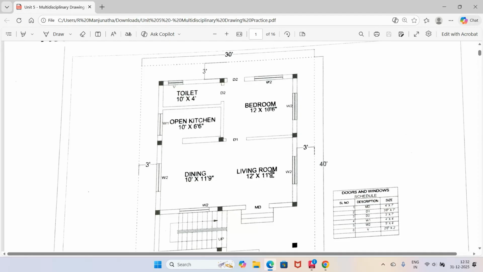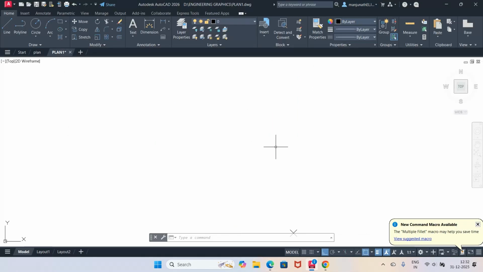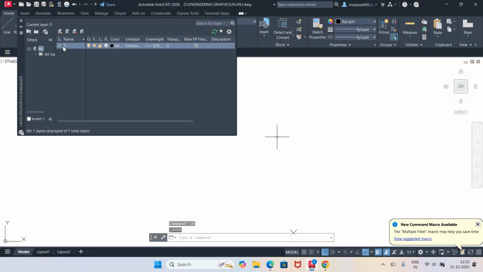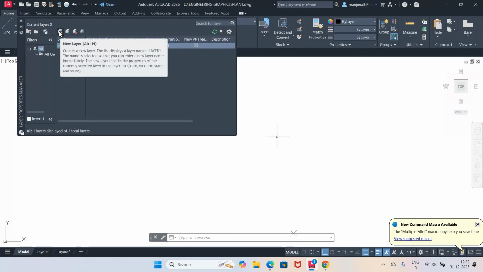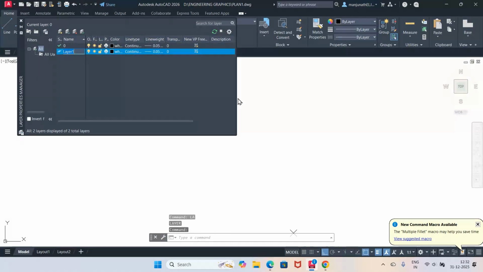Then I want to write the text. Then I will create windows in one layer, and this staircase is another layer, like that. We will try to do those things. So to do that, first I will go for layer. By default, we will always have the layer 0. You need not change that. I will click on new layer. You just click on new layer and say, I will say walls.